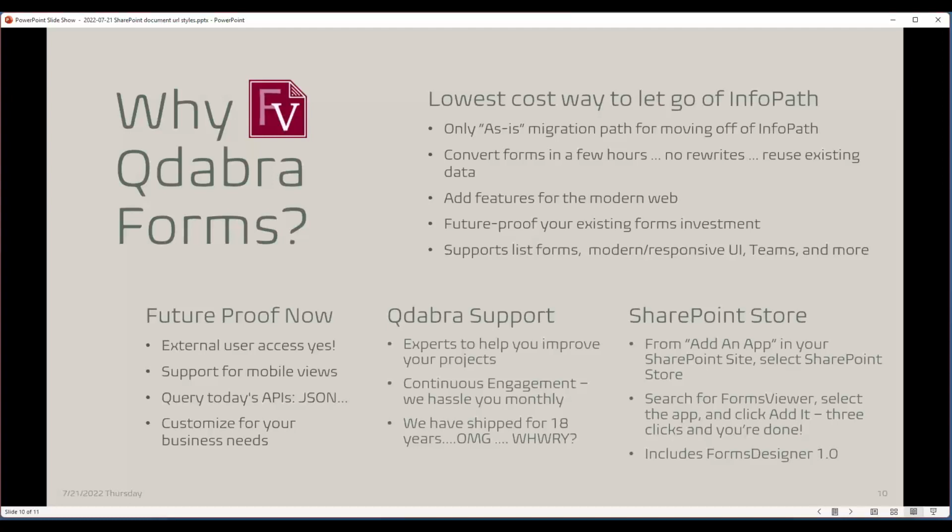Thanks, Susanna, for that comment. So we just shipped a new version of Qdabra Forms literally this week. In fact, we went live on Tuesday in Europe and in the US. And this latest version includes some bug fixes from our training. We had a training class at the end of May, one of our best ever. And we found a couple bugs in Forms Designer when we were doing the class, and so we fixed those.